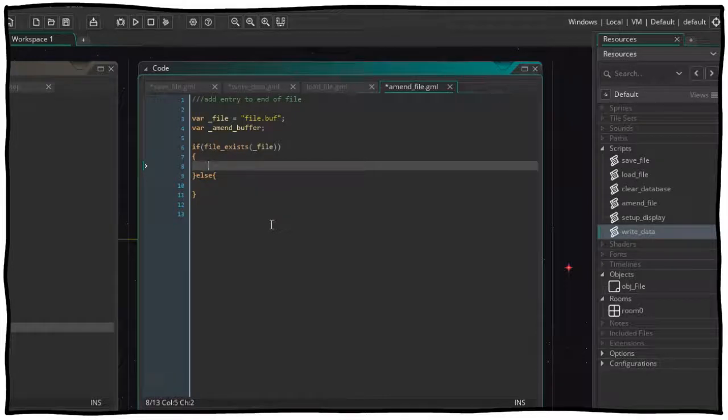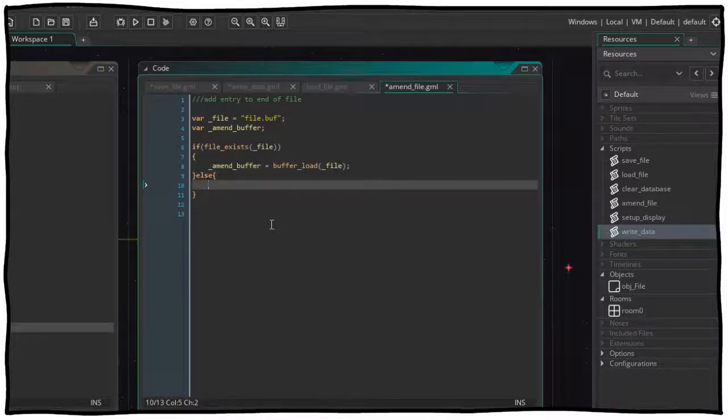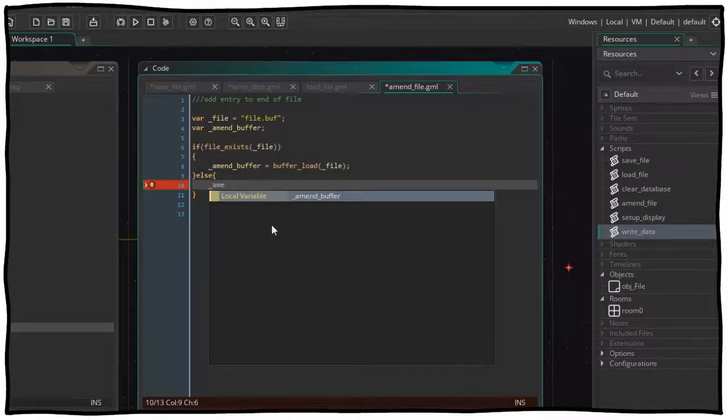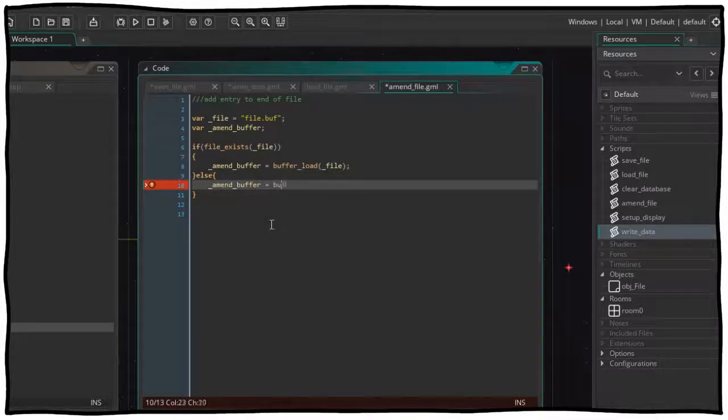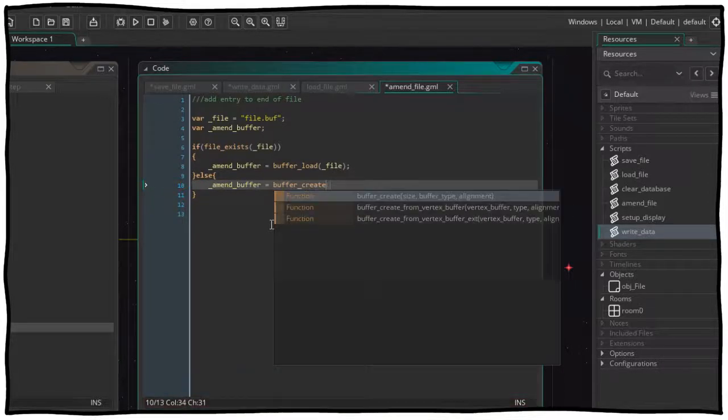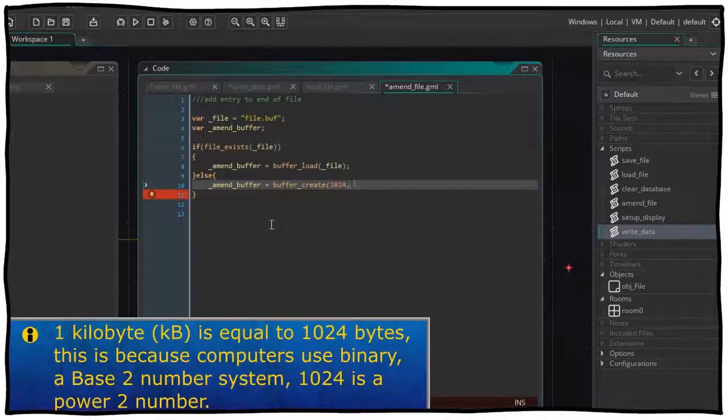So what we're going to do now is say, okay, if it exists, we can load it. So amend buffer equals buffer load file. Because it exists, we use buffer load to load it into the amend buffer variable. If it doesn't exist, then we're creating a new file. So we say amend buffer equals buffer create. Let's make this one a K this time. Buffer grow with an alignment of 1.